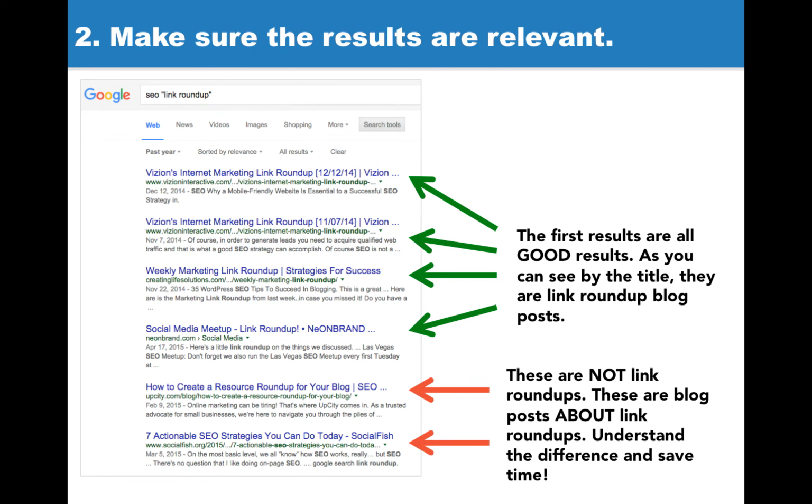So after that, here's an example of one that came up, and I'm actually going to show this to you in the live one, but I want to run you through this real quick. So the first ones are good results. You can actually see, so we took the keyword SEO and then we put in the quotes link roundup. So this is saying for anything related to SEO, give me exactly something that says link roundup. And the first 4 results are good because you can see in the title that these are about link roundups. You can also see the date was in the last year.